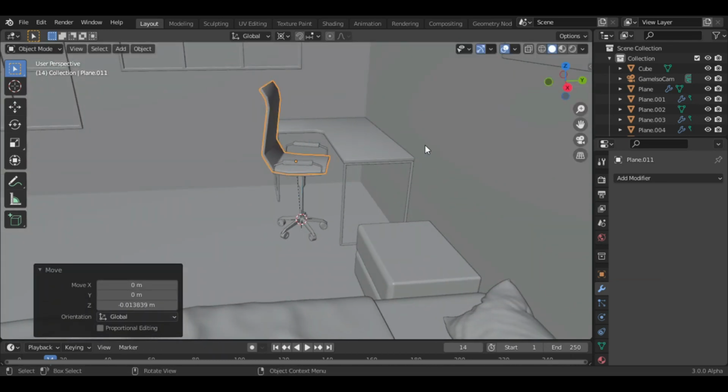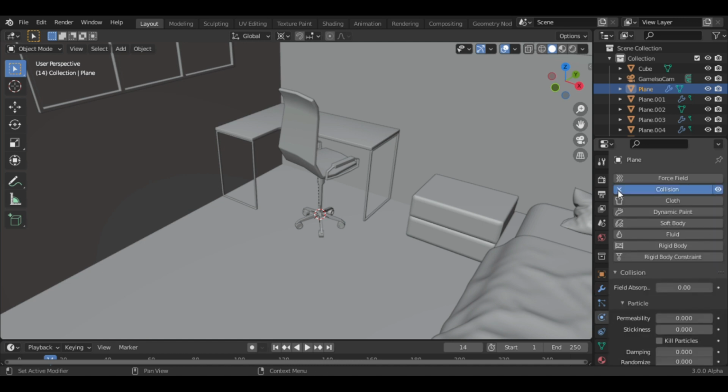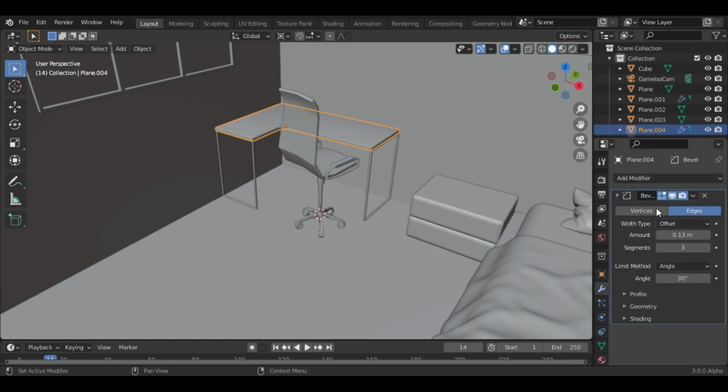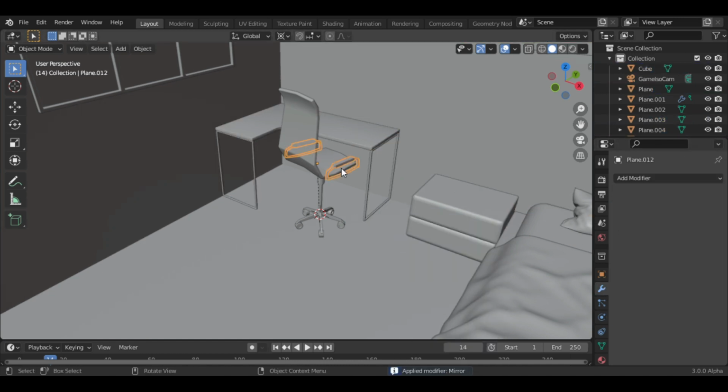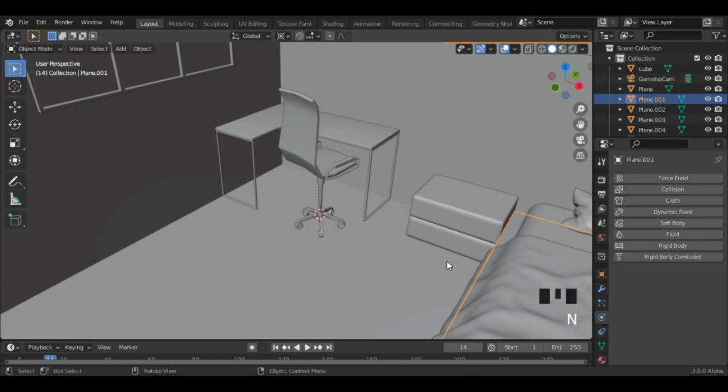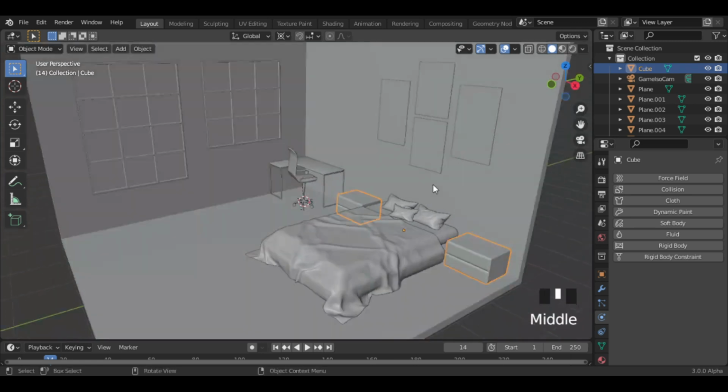Apply all the modifiers and just remove all the physics collision from the objects because we don't need them anymore.